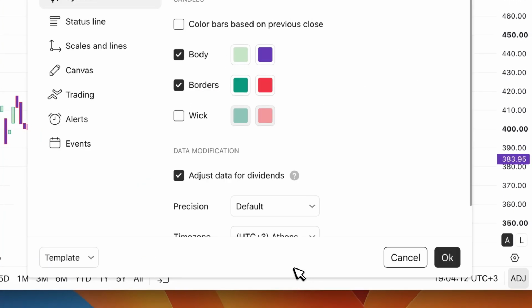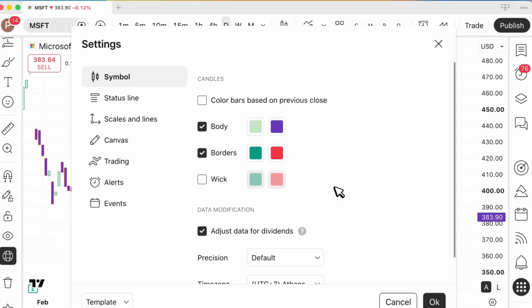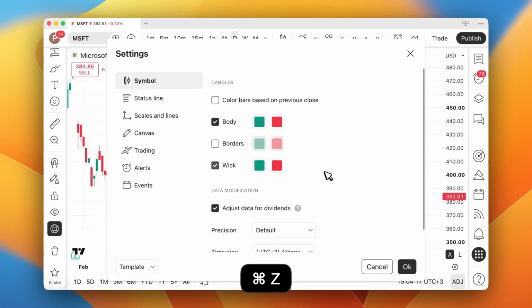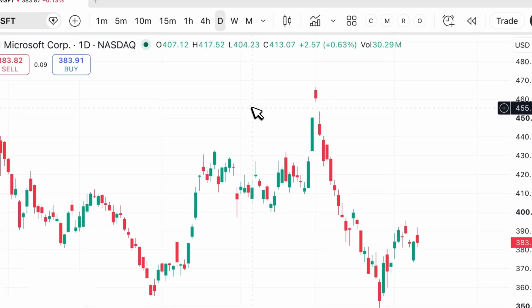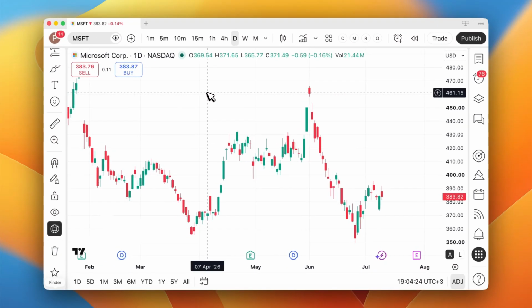Let's go back. Command Z takes you exactly where you were. This is how you can change the look and color of your candles on TradingView.